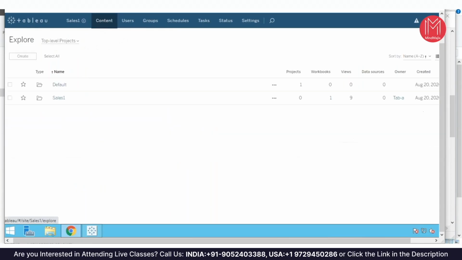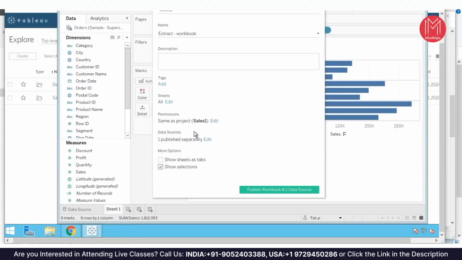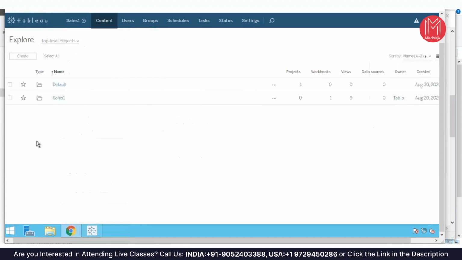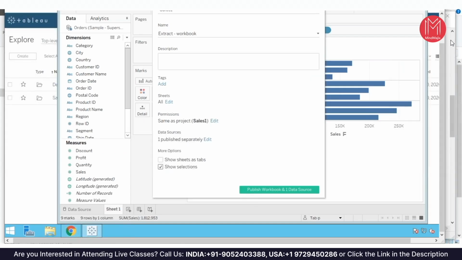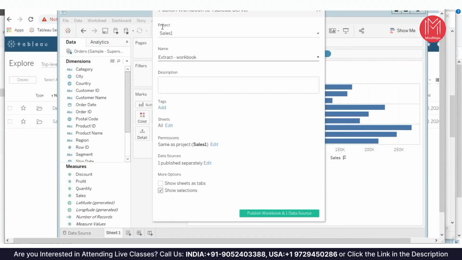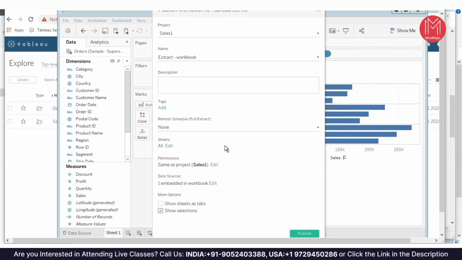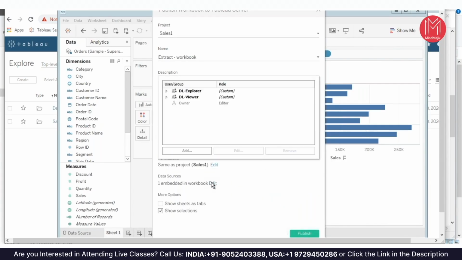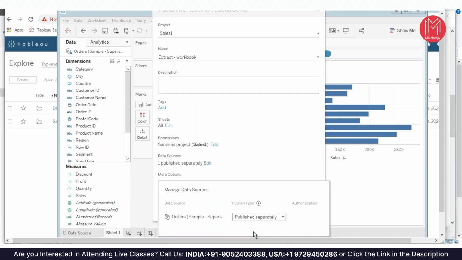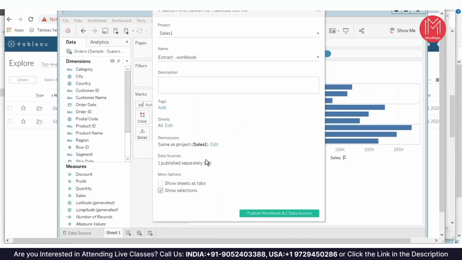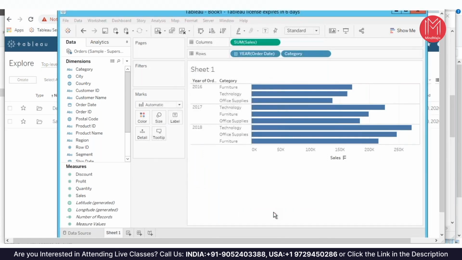If I go back to content, I'm publishing to this project. Right now there are 0 data sources. So publishing separately, the published data source will sit here, and the workbook count will become 2 because I'm publishing to this folder. Alright, my project is My Sales 1, and this is my workbook name. I'm not embedding within it. You see, I'm not embedding. If you want to embed, you have to choose embed in workbook. I don't want to embed. I want to publish separately. Let's see how this works. One published data source, and this is all fine. Just how do you want it to show them?